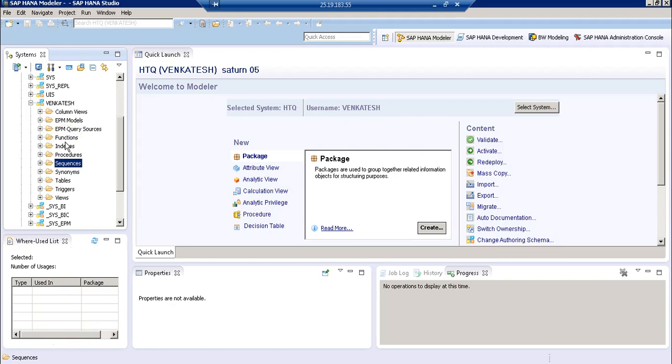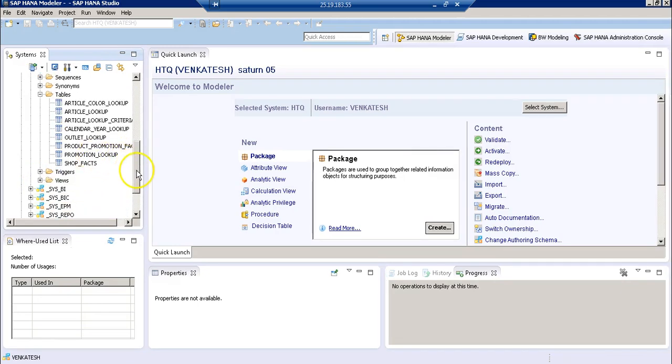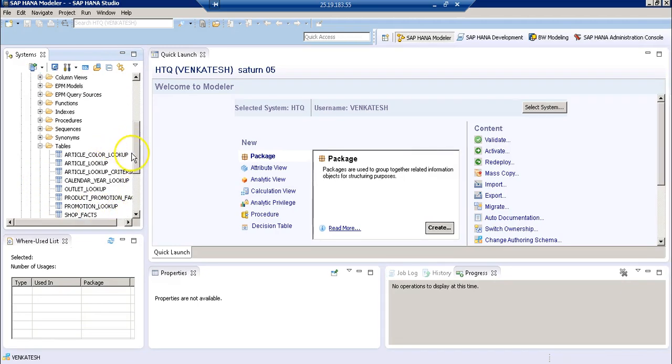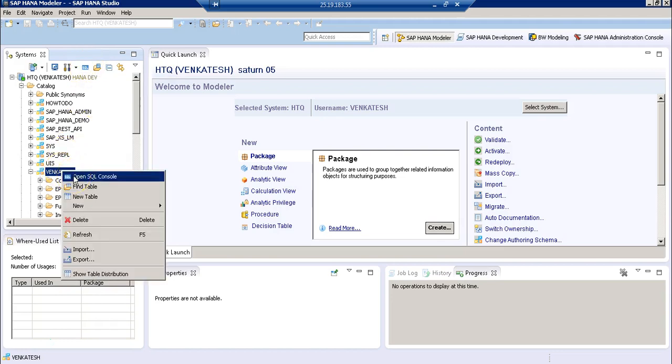Whatever objects I create with my username will be stored under this particular schema. Now let's say I want to see what tables I have under my user. See, these are the tables I have under my user. Now let's say I want to create a new table for testing purposes. How can you create a new table here? Just select your schema and click on this SQL console symbol, or you can right click on your schema and say open SQL console.